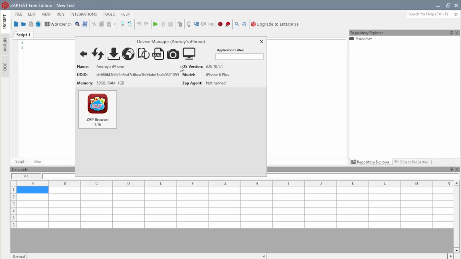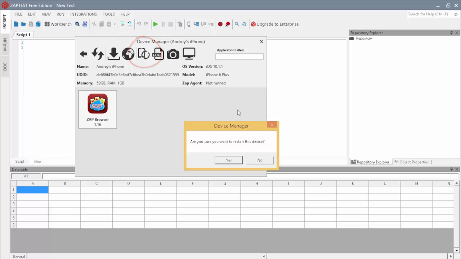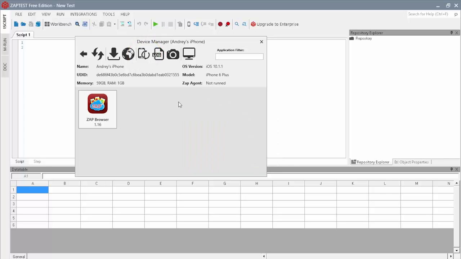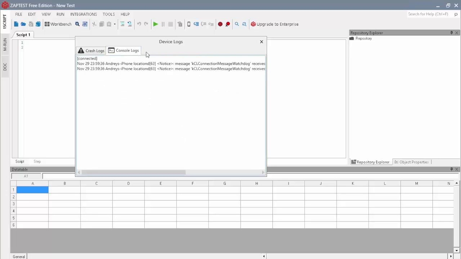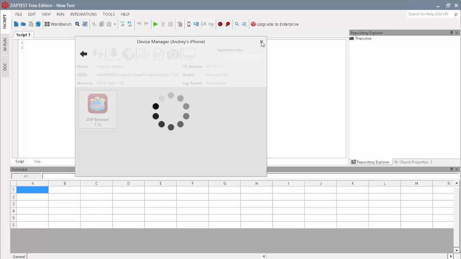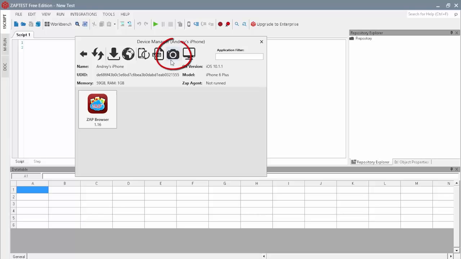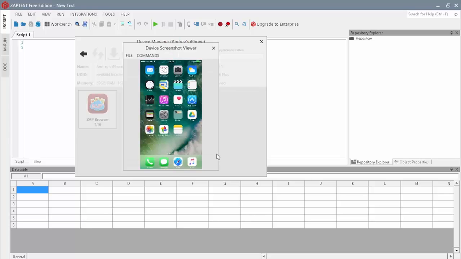The Restart button restarts the device. It can be useful when we use a remote connection to the PC. The Show Device Log button shows the device log. The log is useful to troubleshoot any problems with the app on the device. And the Screenshot button takes a current snapshot of the device's screen. This also can be found useful in troubleshooting a remote device.